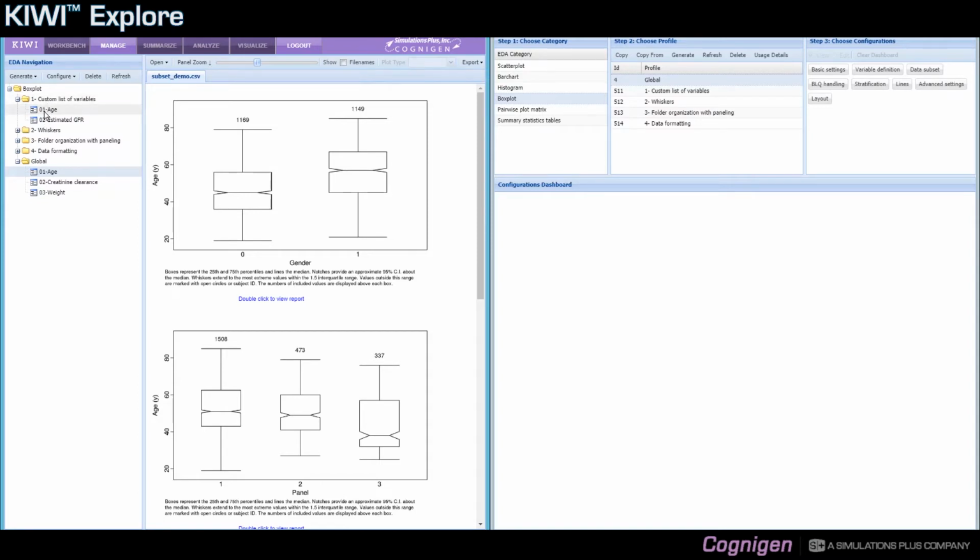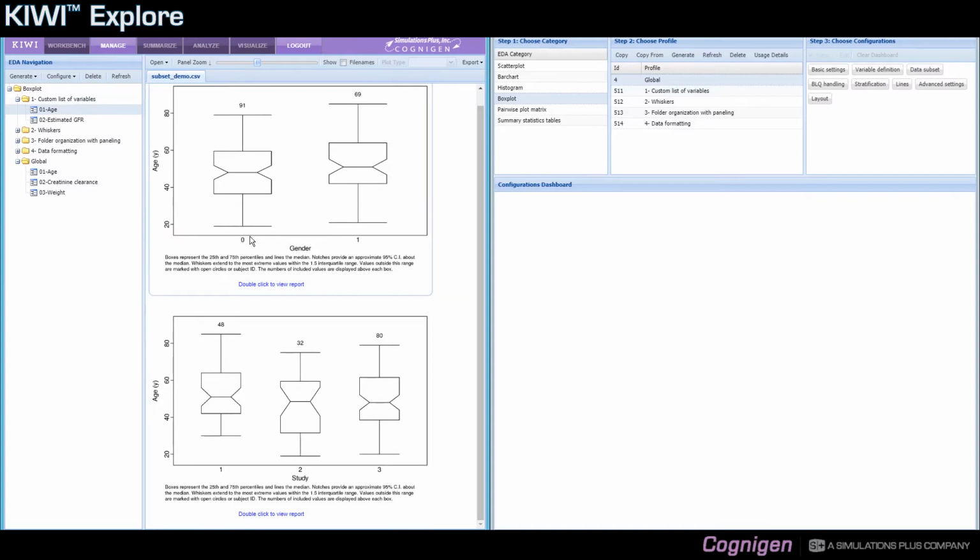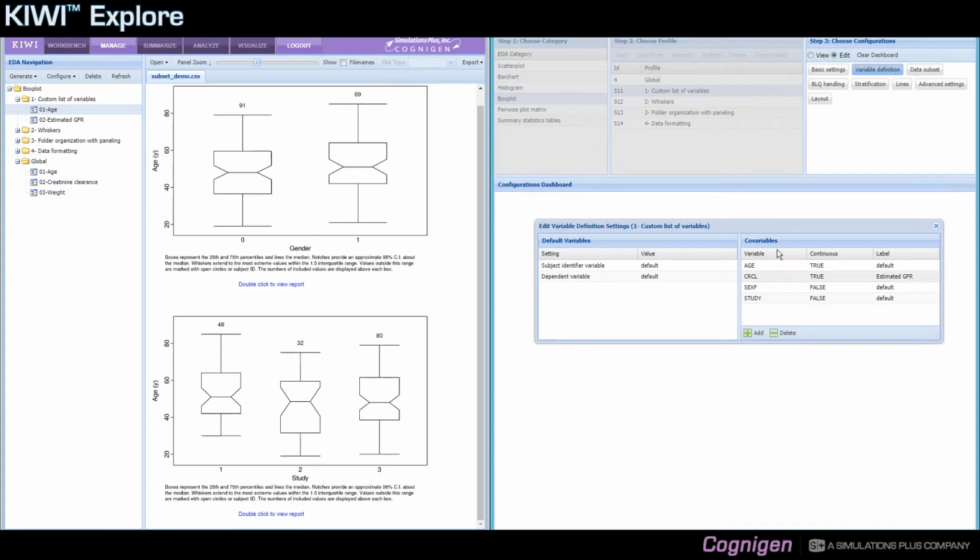In this case, I only see 2 folders. One is called age, the second is called estimated GFR. And for each of these subfolders, we only have two box plots, one for age versus gender and one for age versus study. So we have a smaller set of continuous variables and a smaller set of categorical variables. If I go to the profile manager and open the variable definition, in the covariables I had set 4 variables: age, CRCL, SEXF, and study.